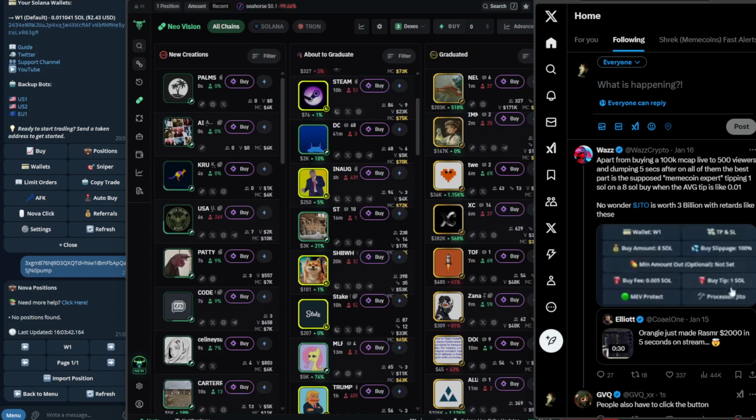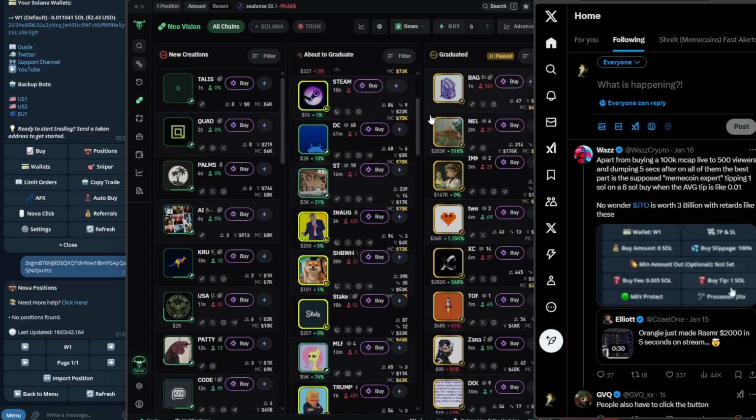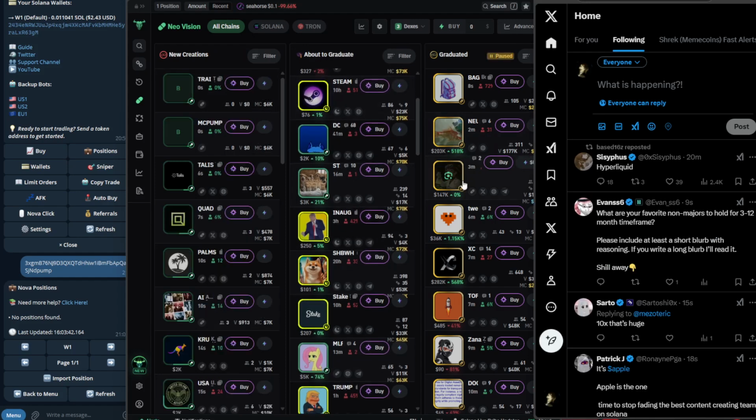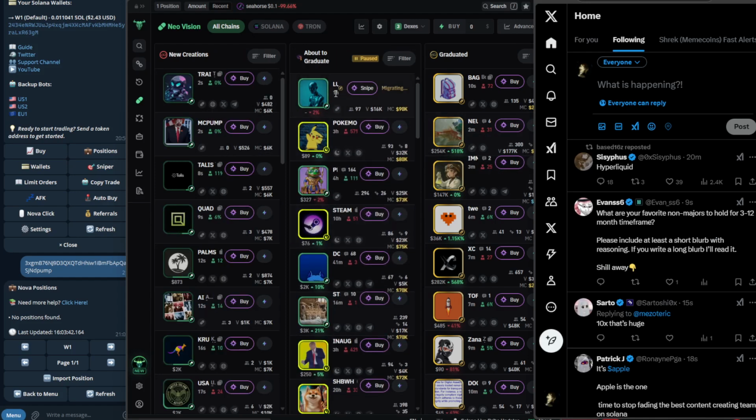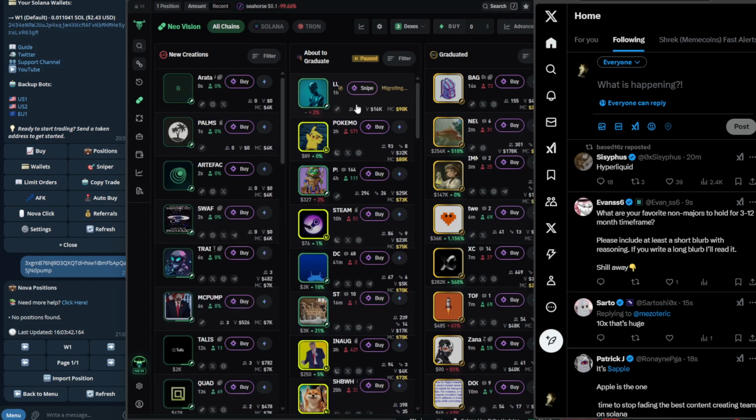Today I'm going to be showing you exactly how you can use NovaClick with Bullx, so how you can get NovaClick set up with all these buy bonds, etc. As you can see here, as well as that, NovaClick also has this super useful snipe button where you can actually snipe tokens while they're migrating.